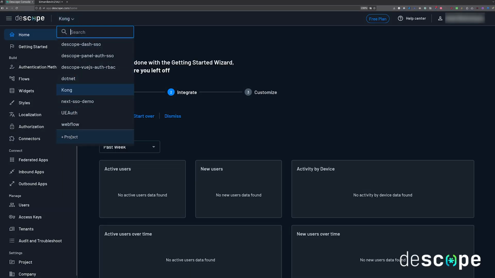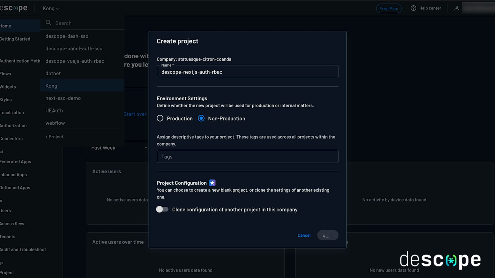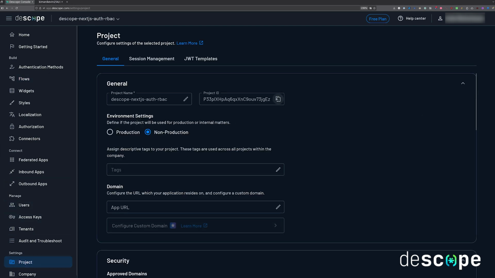To start, I'll create a project in Descope and name it Descope Next.js Auth RBAC. In the Flows tab, I can see that Descope has generated some flows for me. I'll be using one of these later. I'll select Project from the sidebar and copy the project ID, as I'll need this later.